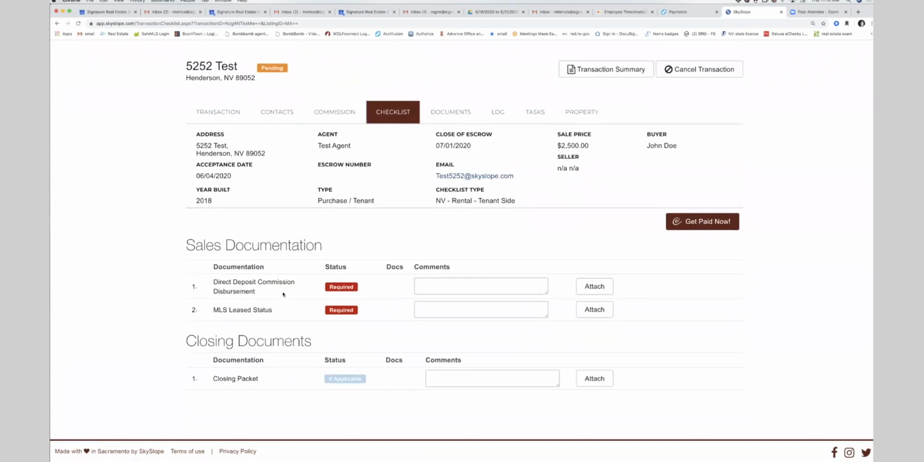Right here, it tells you exactly what you need. You need a direct deposit commission disbursement form. For those of you who don't know what that is, I'll show you at the end, but also Ashley is going to be doing a full training. Ashley Pay is the one that submits your checks and deposits them into your bank accounts. So it's really important that you fill that out correctly. The point of that document is so that you are acknowledging exactly what should be deposited in your bank. Because we are direct deposit, it's very important that you fill it out correctly.